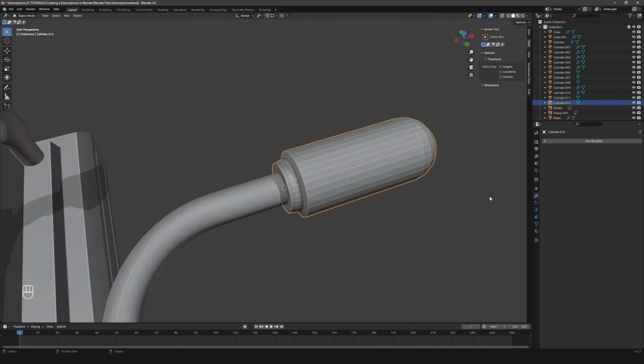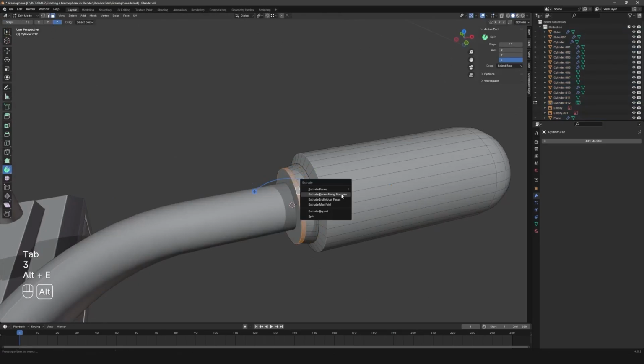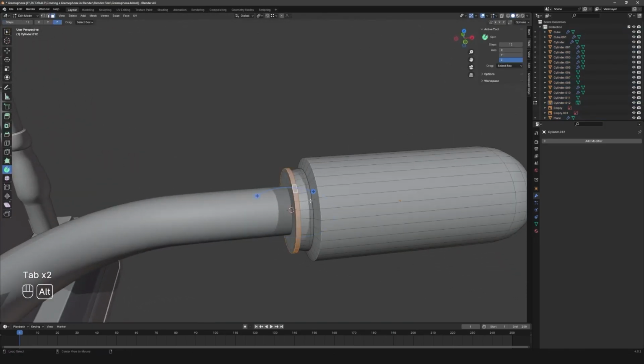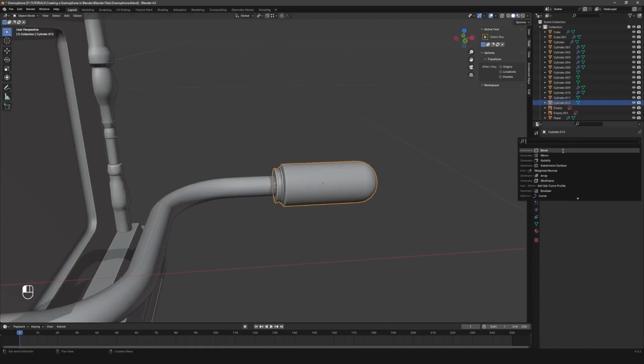We can just hit right click, shade auto smooth. I will select this loop, press Alt E and extrude faces along normals. Let's do it for these faces as well. And yeah, now I think it is looking pretty good.